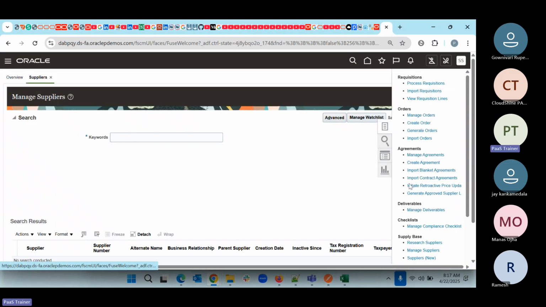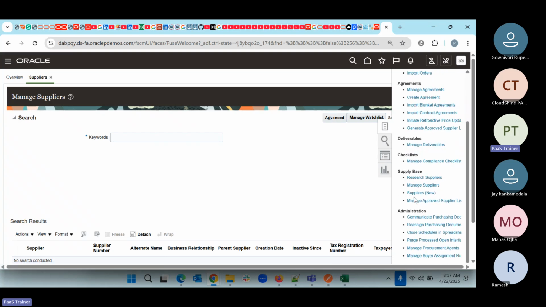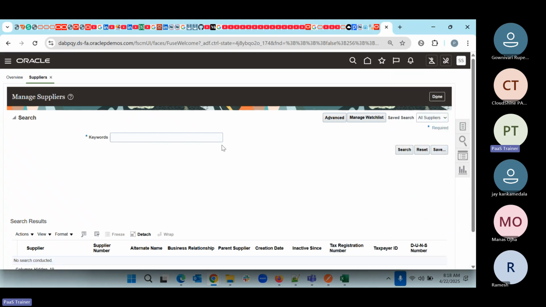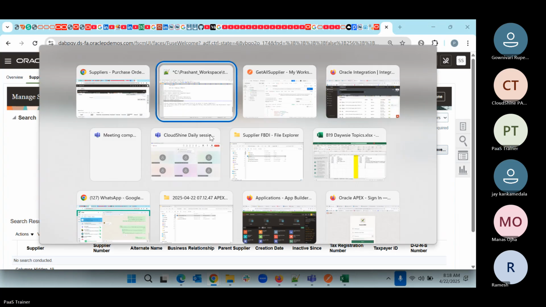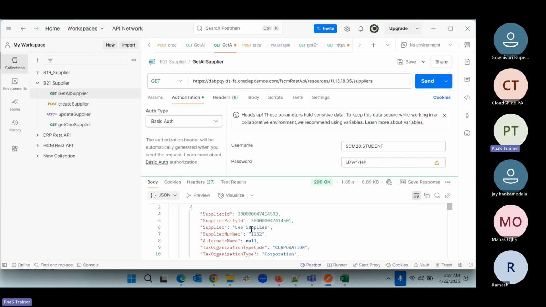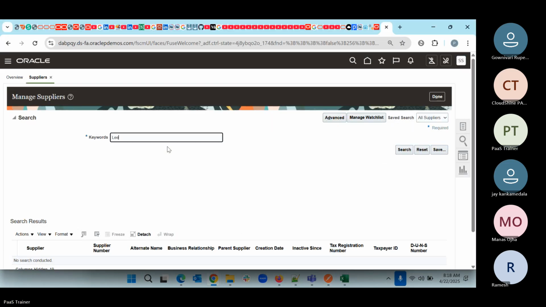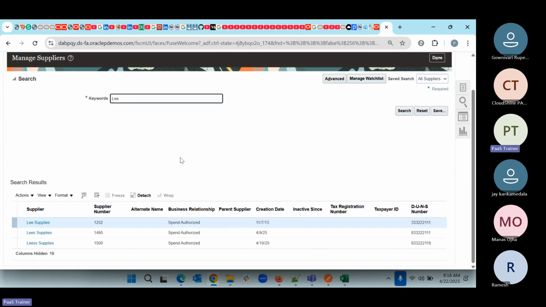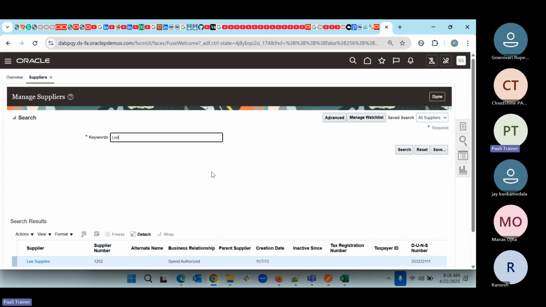So from here, what all things can we do? We can go and see all our suppliers. For example, if I'm calling the REST API, here we are able to see whatever suppliers are there. If I go and see with this one, we will be able to see whatever suppliers we have for this Lee, the Lee supplies. So all those things we have here. Now, in case we wanted to create our new one, we can go and do that.